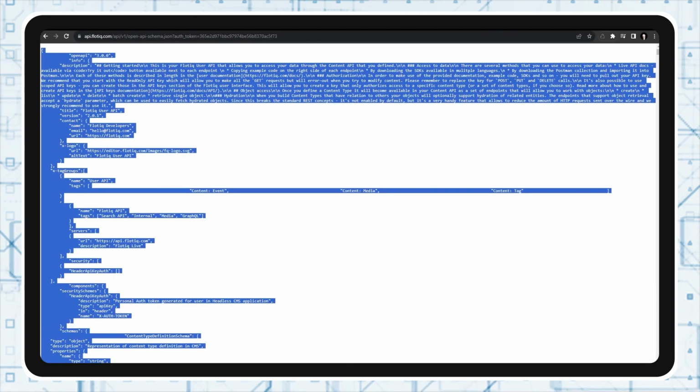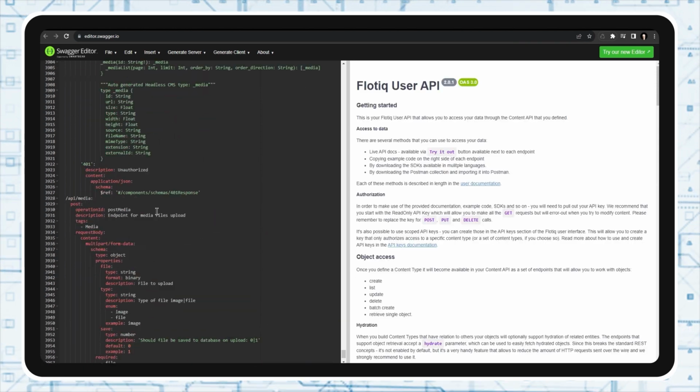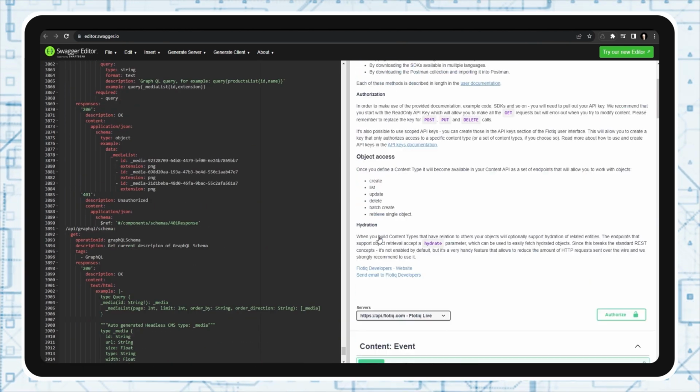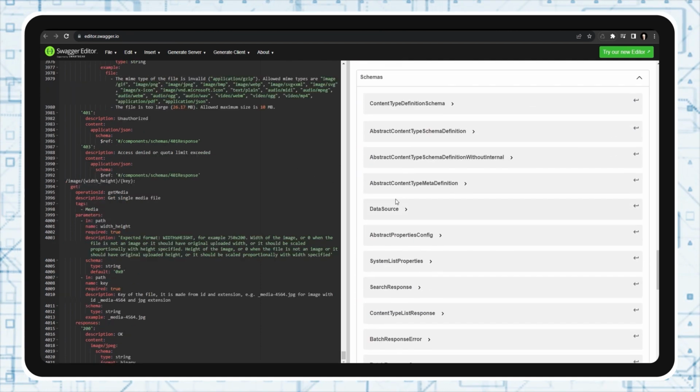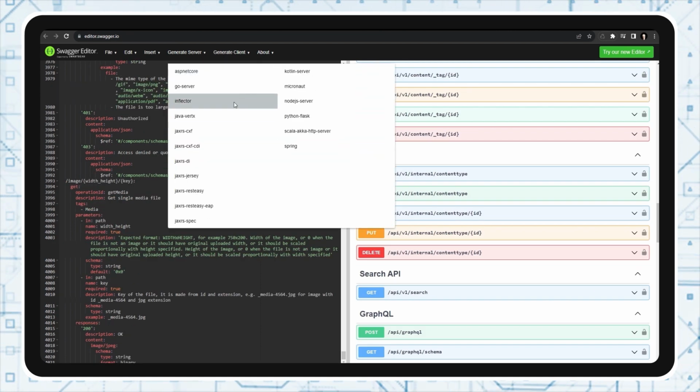Use Swagger Editor to generate server and client libraries. Alternatively, you can go to Swagger Editor, paste the contents of your OpenAPI schema.json file there, and generate a package that you are interested in.